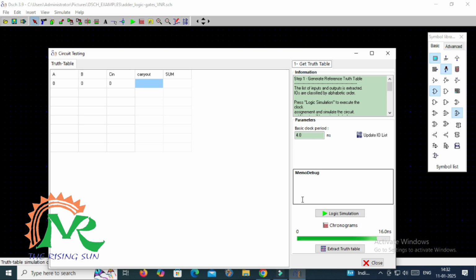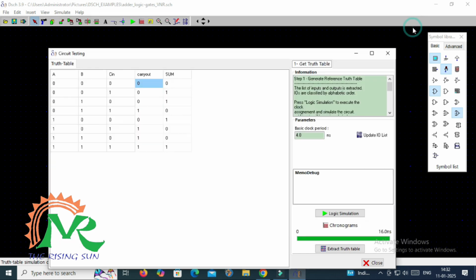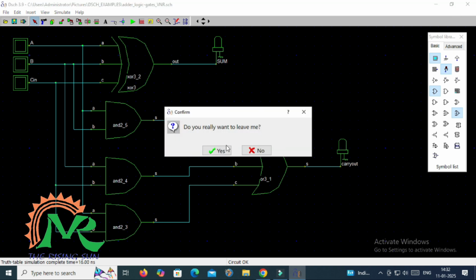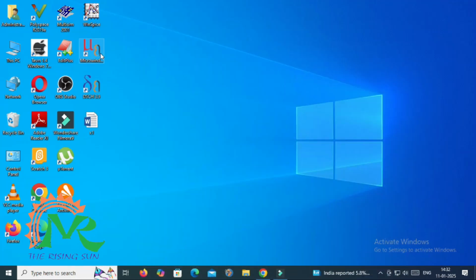Then verify the operation, go with the simulate option and run the logic simulation. After that, extract your truth table, then you will get the full adder circuit operation which will generate the sum and carry output values. By using chronograms, you can verify the waveform representations. So these are generated for the truth table which was generated at the time of simulation. In this way, we can verify the operation of a full adder circuit. So here I have designed and simulated a full adder circuit with the help of logic gates.